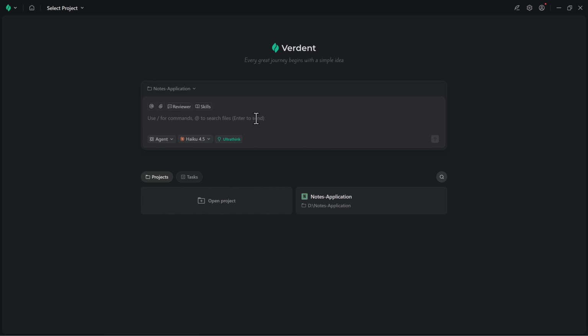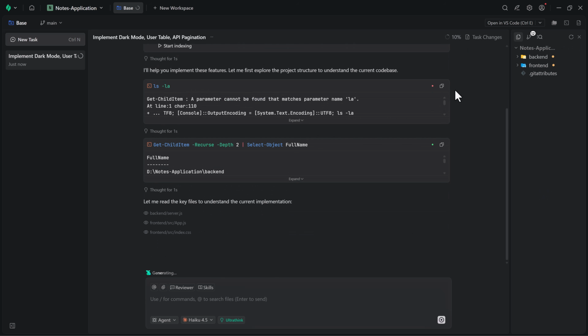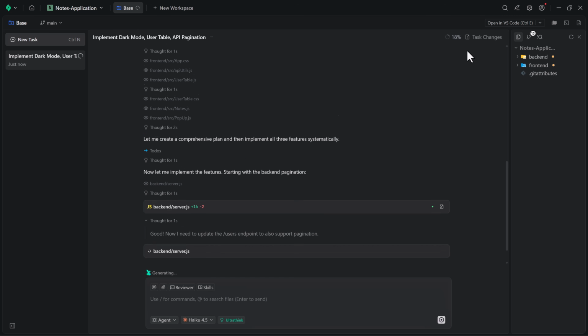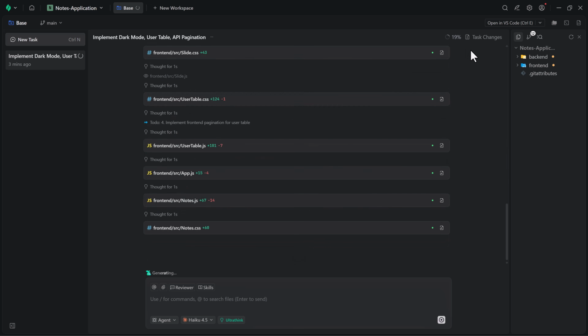To properly test Verdent, I used a real admin dashboard project built with React, Tailwind, and a Node.js backend. The goal was to improve the project by adding 3 features: a full dark mode system, a searchable user management table, and optimized backend API pagination. Once the task was submitted, Verdent generated a full development plan. Then, it started implementing each step while tracking changes across the project.